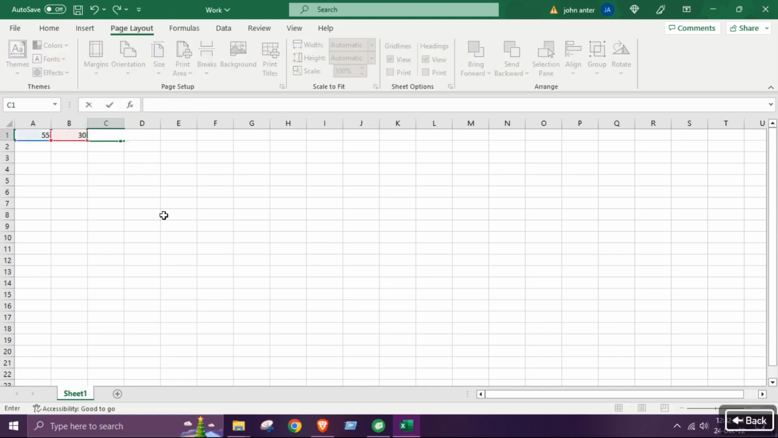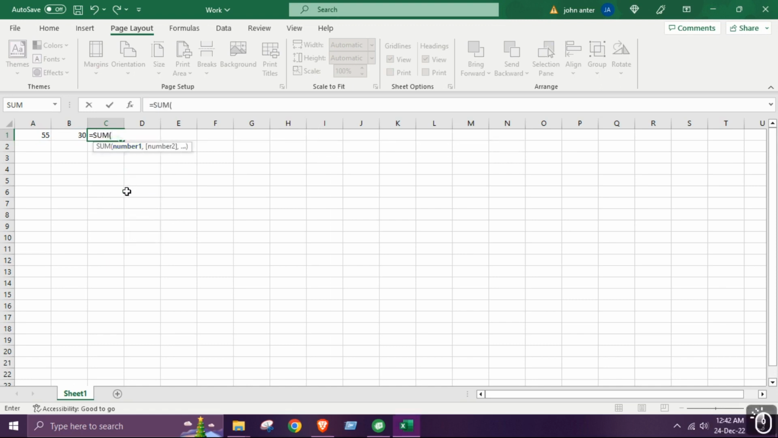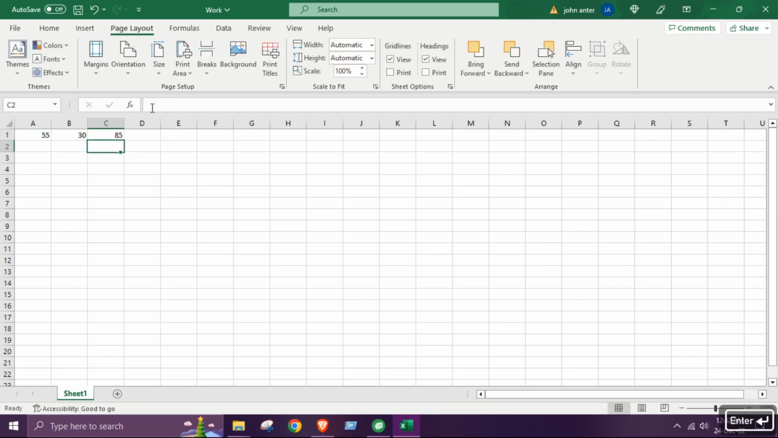Then, type the formula using cell references, operator symbols like plus, minus, multiply, divide, and any other values or functions you need. For example, to add the values in cells A1 and B1, you would type equals A1 plus B1 into the cell where you want the result to appear.